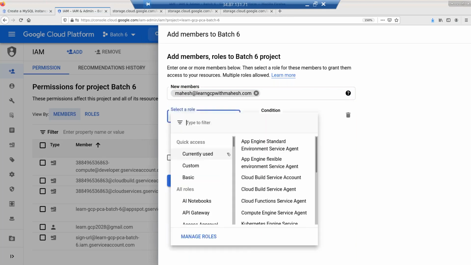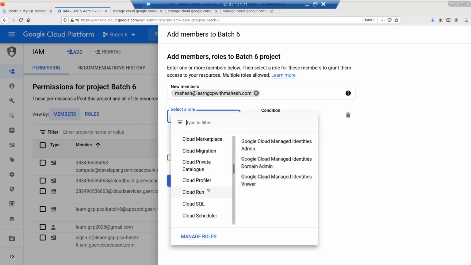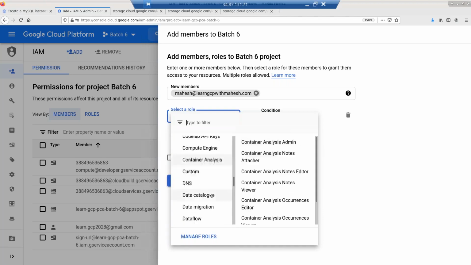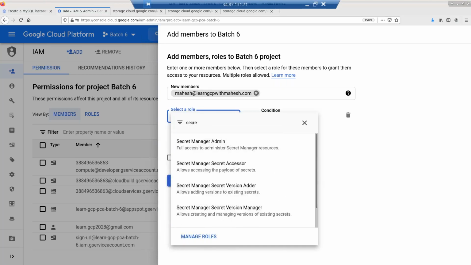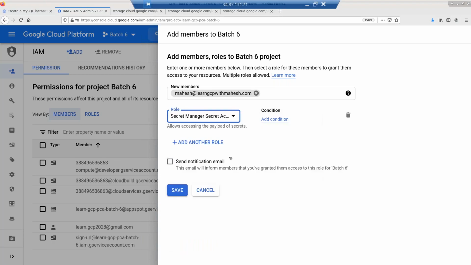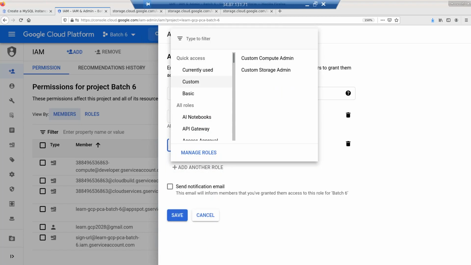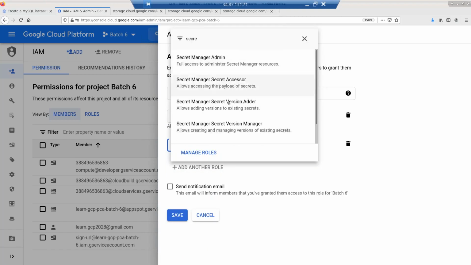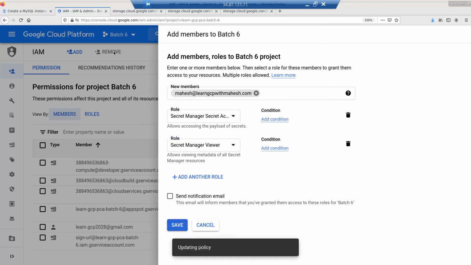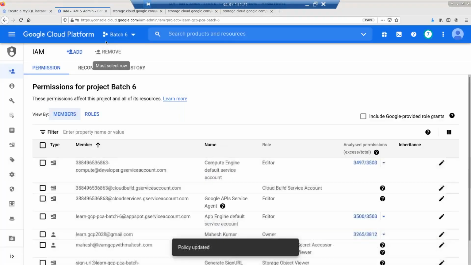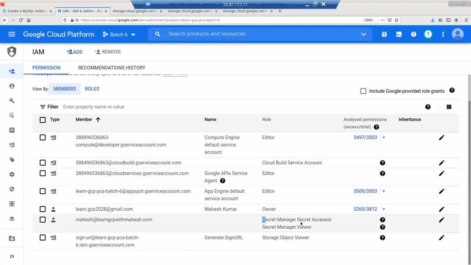So just give the necessary roles for that person to see that secret: Secret Manager Accessor role, Secret Manager Viewer role. So what I have done is at a project level, I'm doing it at a project level. So you see now this user is having this role.